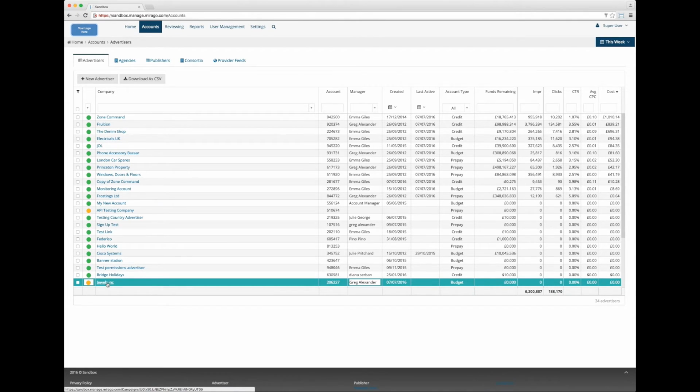That's pretty much it in terms of creating an advertiser account. If you have any questions about the process or you're not sure about anything, please get in touch with us, and I'm sure that there's something we can do to help you out.